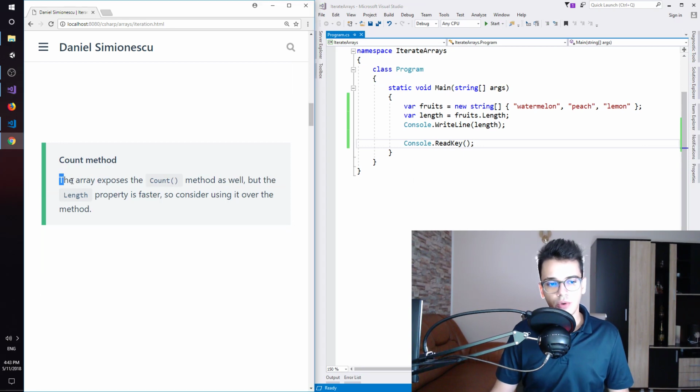Also, the array exposes the Count method as well, but the length property is faster. So consider using it over the method. So this is my advice: use the length property because, as you saw here, it is faster. So it performs better than the Count method.